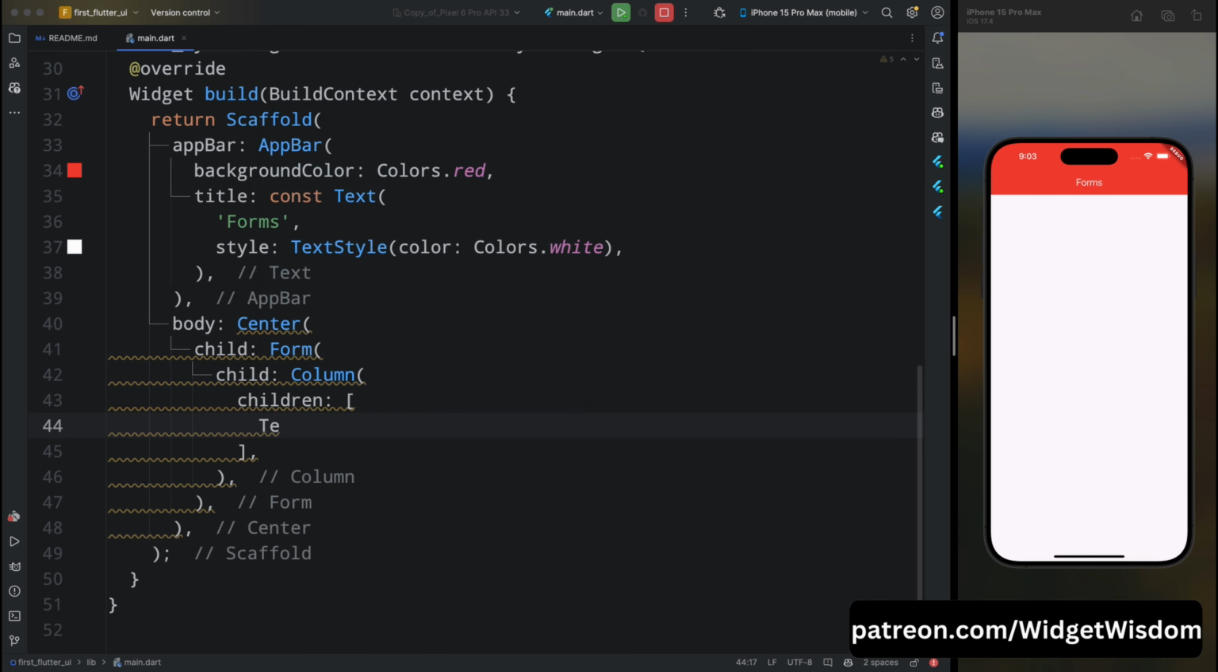And if both the conditions are not true, in that case just simply return null here. Then after adding the validator, come above here and create a form key by adding the global key, and define the widget type as form state. Now add this key for this form widget.